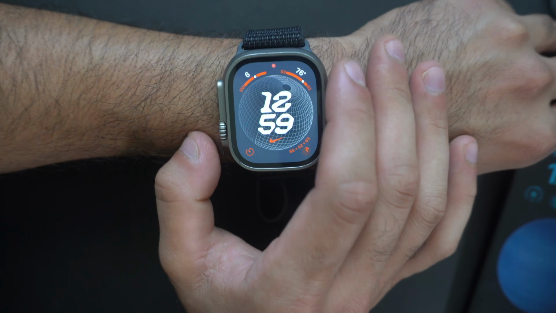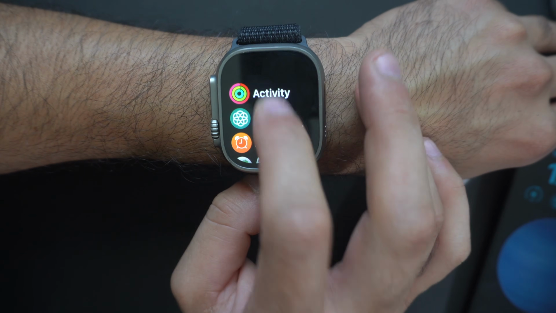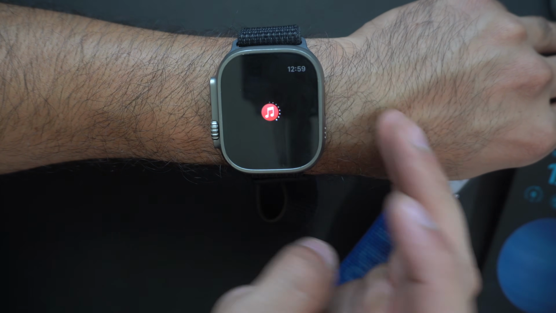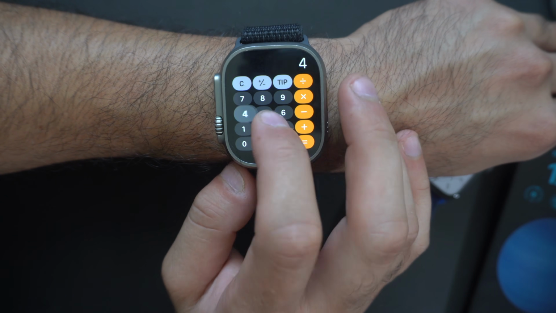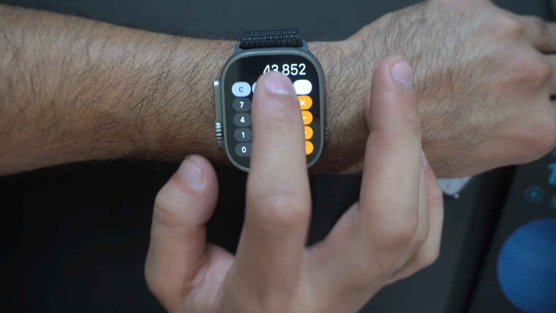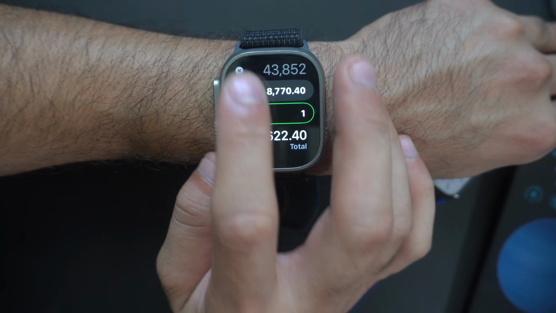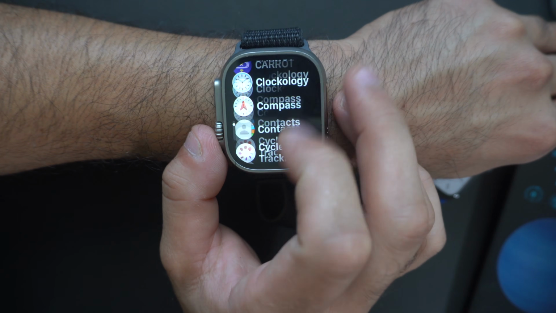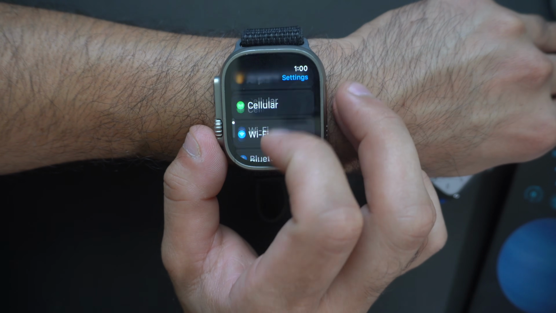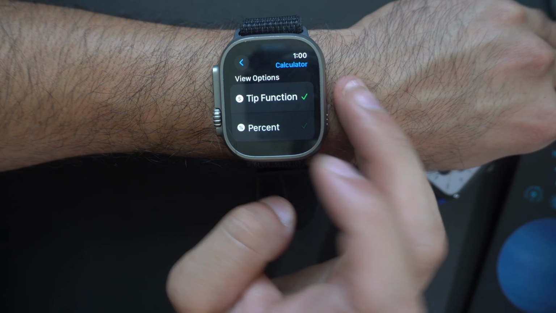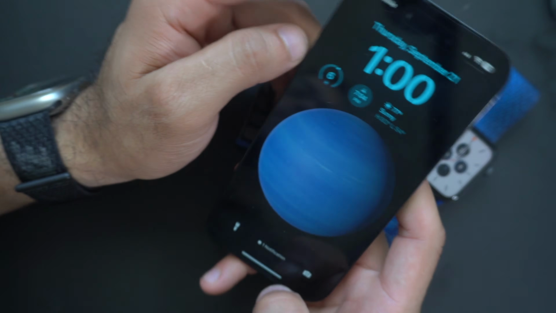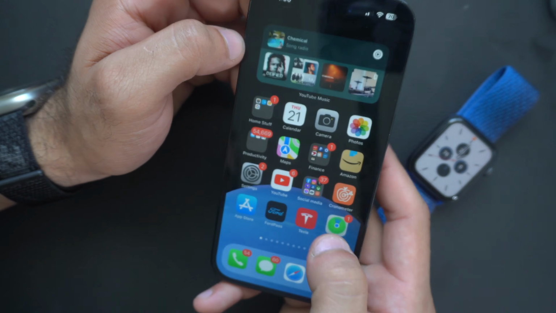And for quick access to media control, by tapping on the digital crown and scrolling up, this will actually take you to your Apple Music. Now the calculator app, you can use it as a traditional calculator. You can tap tips, so you can actually split it between people. But if we go into your Apple Watch settings and scroll down to calculator, here's where you can switch between tip function or percentage.